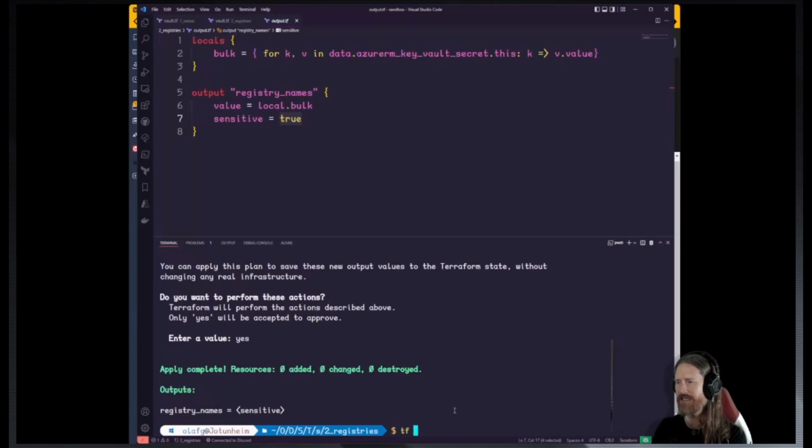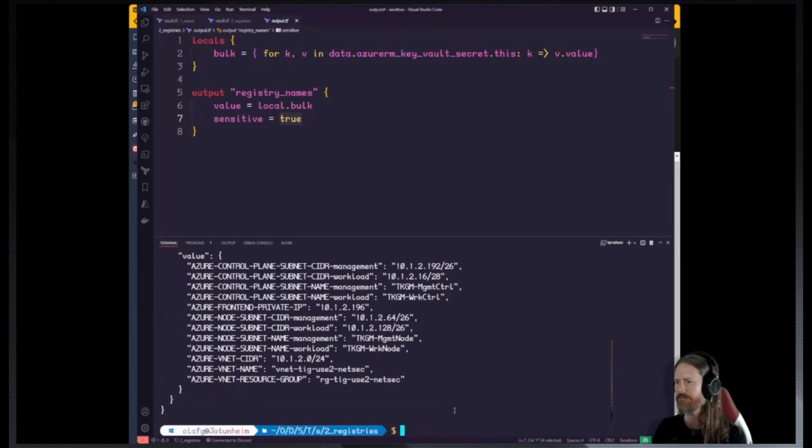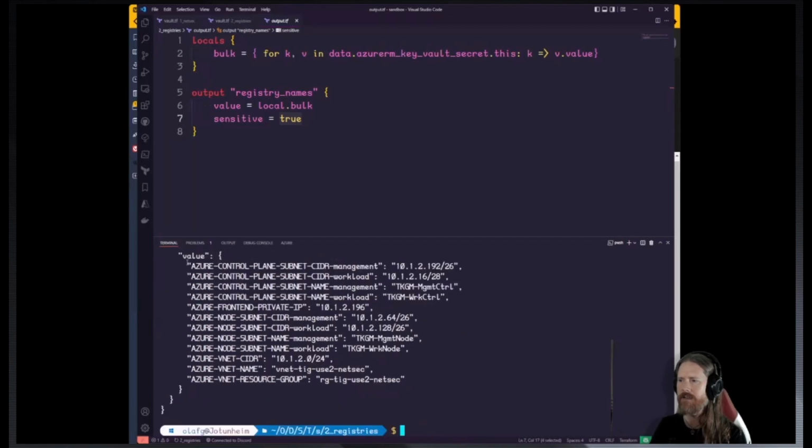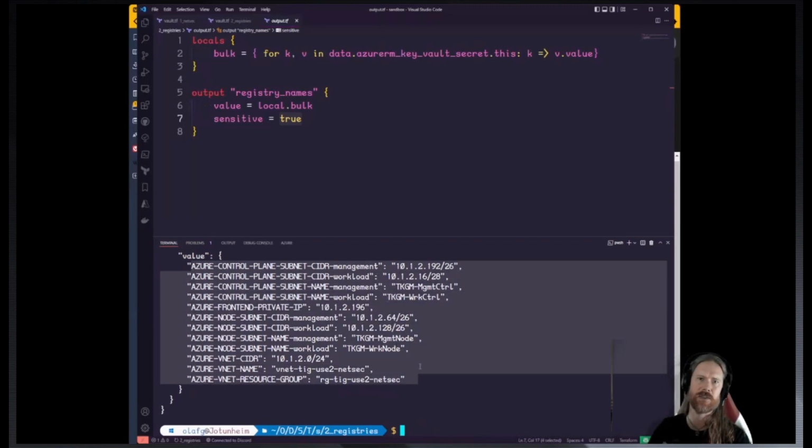And then if I want to see that output, I can just do a JSON output on that. Now we can see all of the values that were in KeyVault. These were encrypted in KeyVault, but by tying into this with a data source, I can fetch those values unencrypted because I have access to the KeyVault. If I didn't have access, then obviously none of this would work.